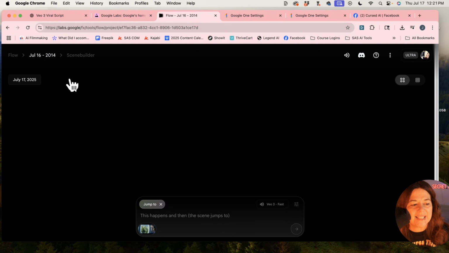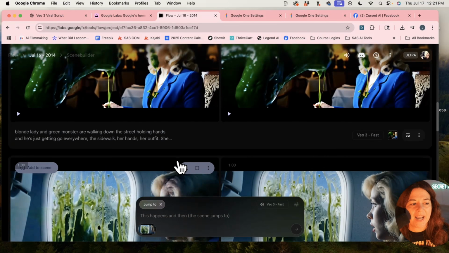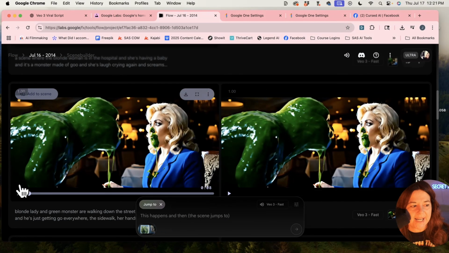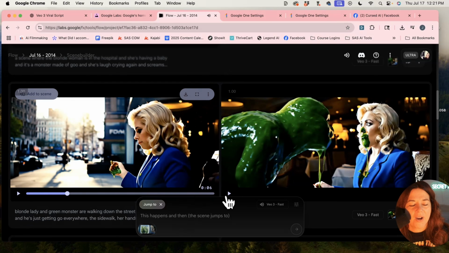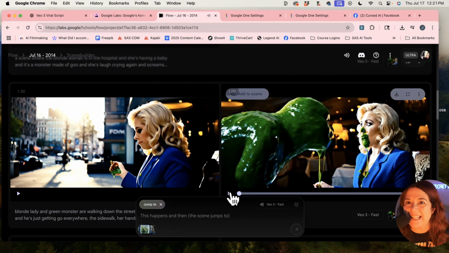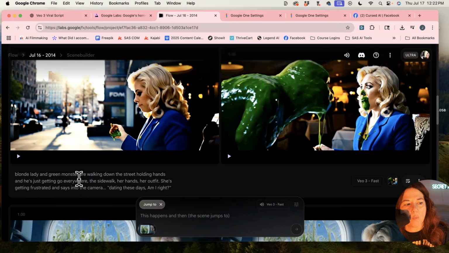And I did this, and the next scene was actually based on the woman and the green monster having a date. So we're going to see what happens. Dating these days, am I right? Okay, so this one didn't really work. So dating these days, am I right, was the line. And it says blonde lady, green monster are walking down the street holding hands. He's getting goo everywhere, the sidewalk, her hands, her outfit. She's getting frustrated and says into the camera, dating these days, am I right?